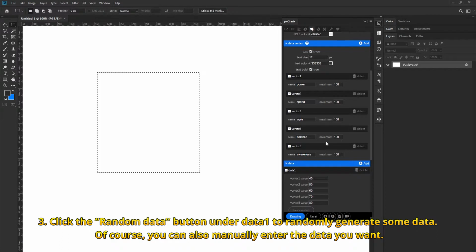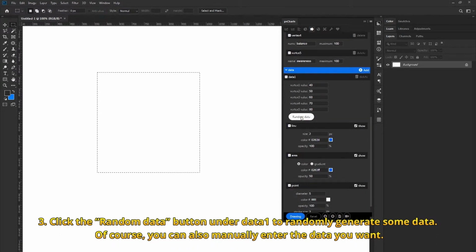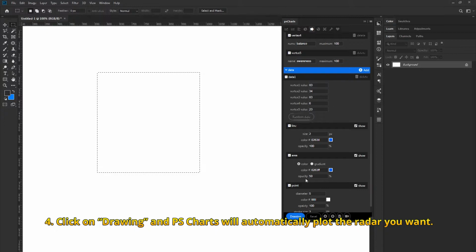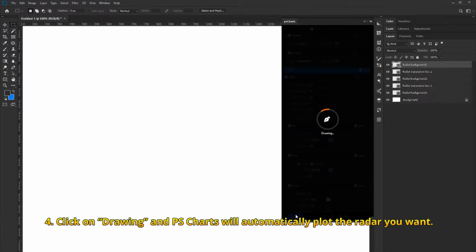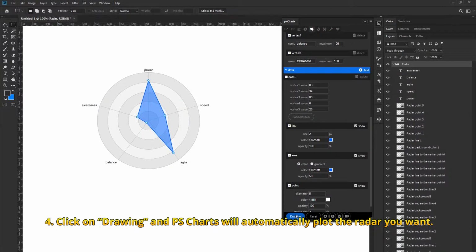3. Click the Random Data button and Data 1 to randomly generate some data. Of course, you can also manually enter the data you want. 4. Click on Join and PS Charts will automatically plot the radar you want.